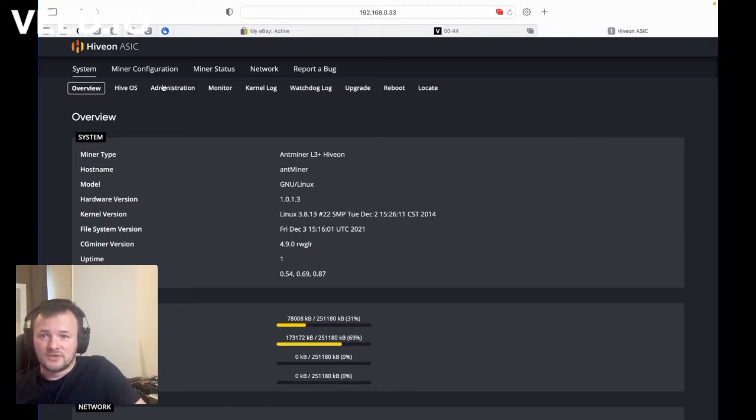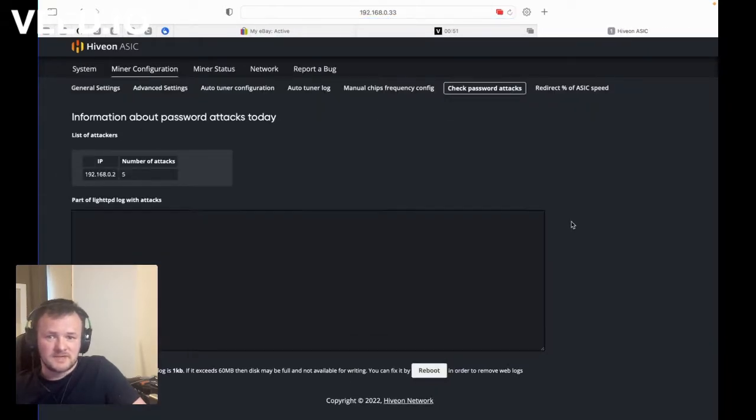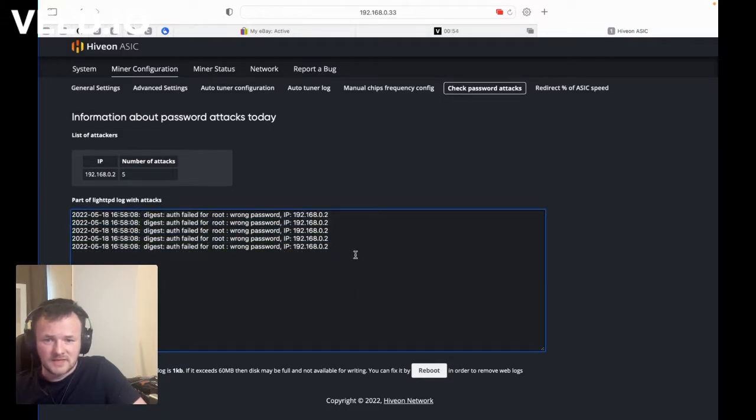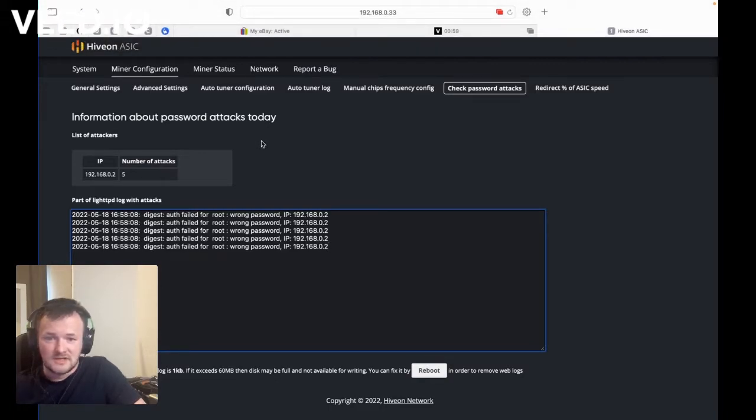And if you have already bought yourself an ASIC miner and you're still using the same root and root password, go into administration and change that password so nobody can hack you. On here, you are able to check for password attacks. Now, it looks like there has been a wrong password entered today, maybe? No, on the 18th. So yesterday, actually, there were a few failed entries trying to get in, but I have changed my password so nobody else can get in on this.